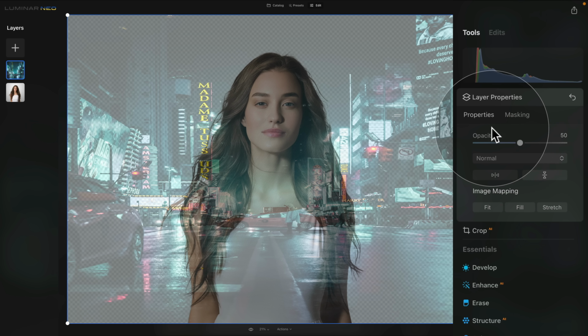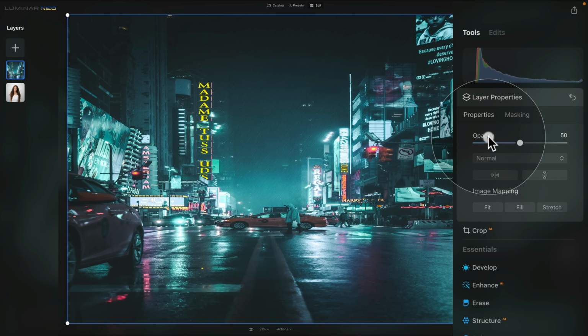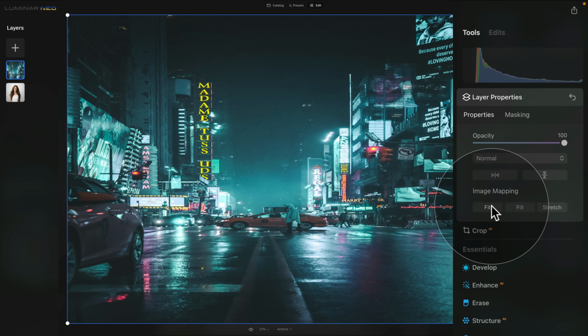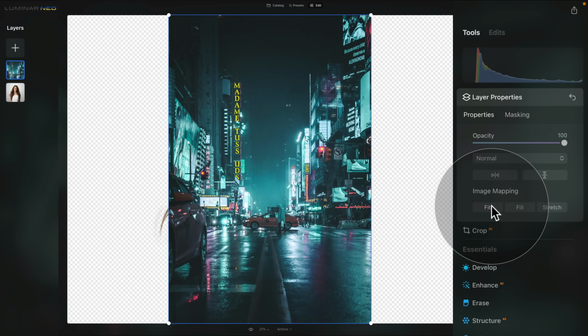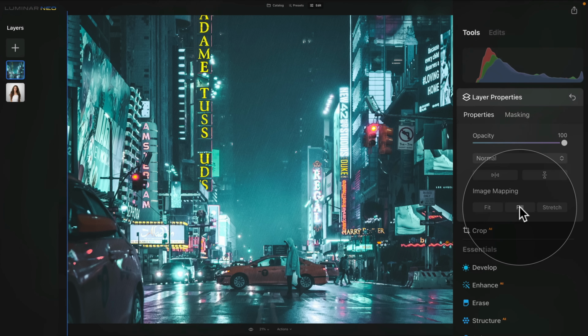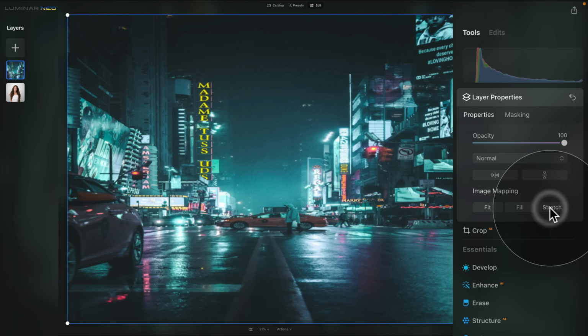Turning our attention towards the opacity, once again we can increase it, and compared to the previous version, you can now double click on the name of the opacity and that will reset it back to its default value, which in this case is 50. So let's increase it. Again, click on Fit, which will fit the whole image in your frame. Fill, which will fill in without stretching it. And then go back to Fit and Stretch, and that will stretch it across the whole image.